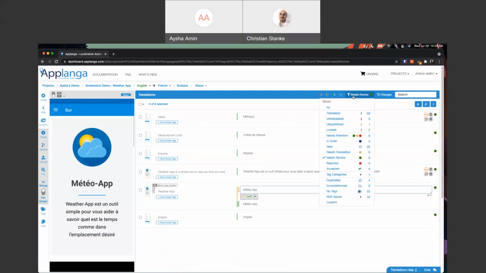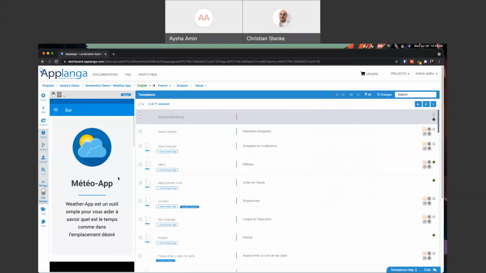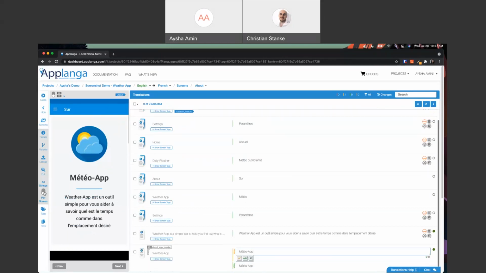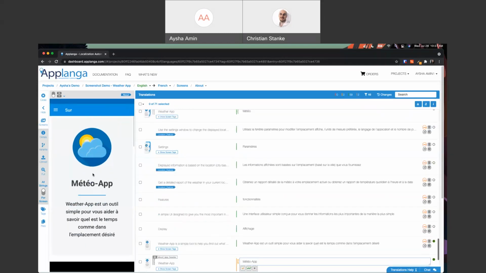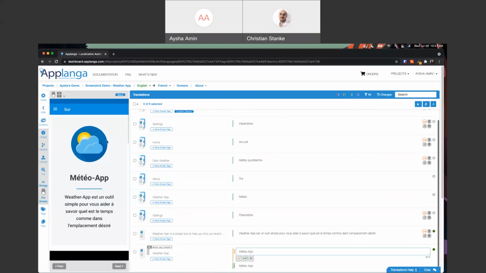Let me clear my filter. So on the other hand, for per screen mode, you will only see the list of strings associated with that given screen. So that being said, let me show you the per screen mode. Let me toggle our switch. I'm not sure if you noticed, but we went from 71 strings in the whole project to just 9 strings on this page in the per screen mode.